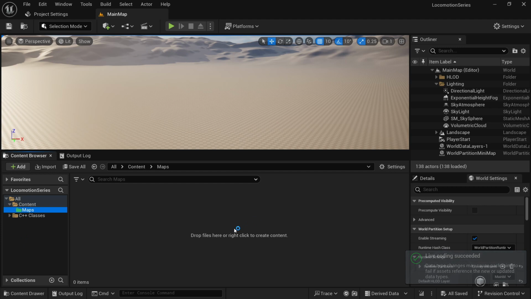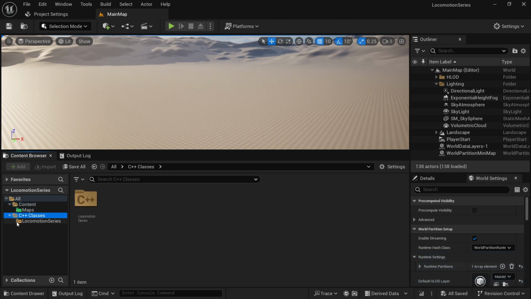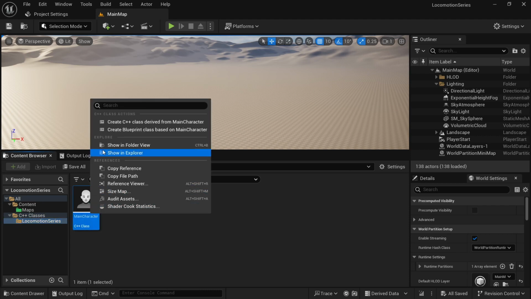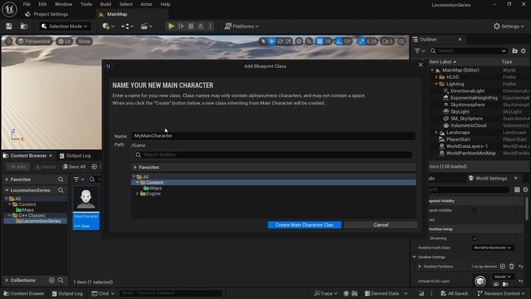Once the code finishes compiling, you should see a new folder called C++ Classes in the content browser, with a child folder named after your project. Inside this folder, you will find the character class we created. Let's create a blueprint based on the main character class we just created. Select the main character class, right-click, select Create Blueprint Class based on Main Character. Prefix the name with BP_ to indicate this is the blueprint of the C++ main character class.